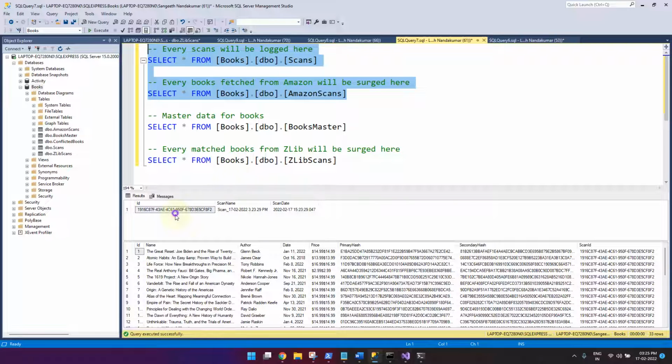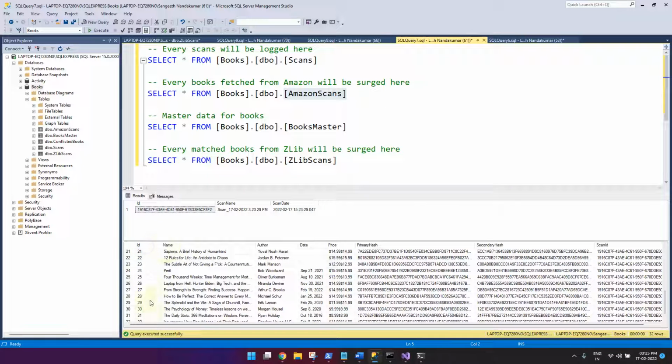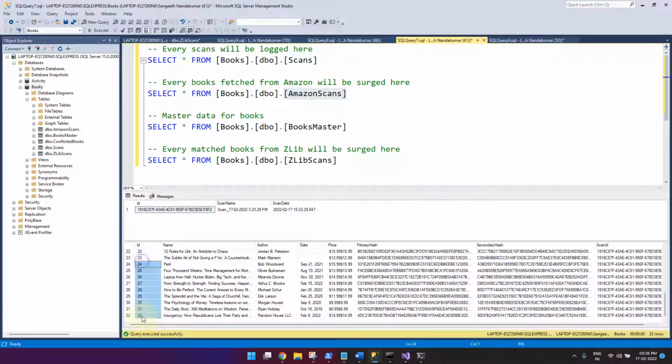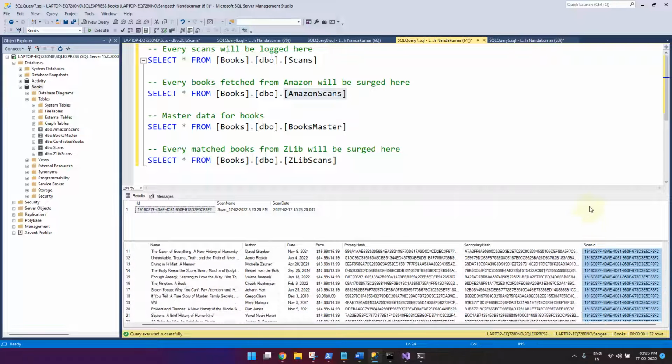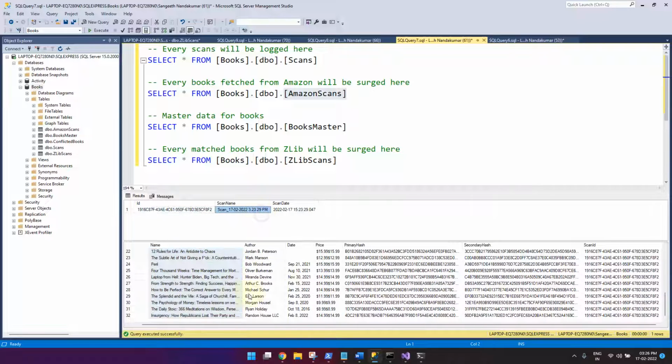In the scans we have a scan there, and in the Amazon scans, I have got 32 books. All right. I have got 32 books in the table, and each of the 32 books is associated with this scan ID. So this scan ID is this one. That means these 32 books we got from this scan.